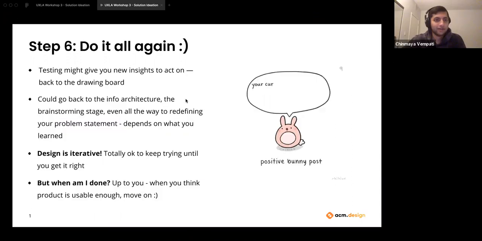All right, thanks, Haki. And here's your final step. Once you've gone through all of those previous steps, from diverging, converging, feature prioritization, actually all the way back to checking your problem statement, and once you get through organizing all of your information and prototyping it out in a lo-fi sense, here's your next step. Just do it all again.